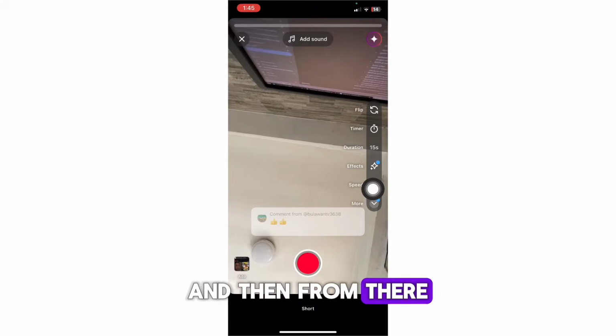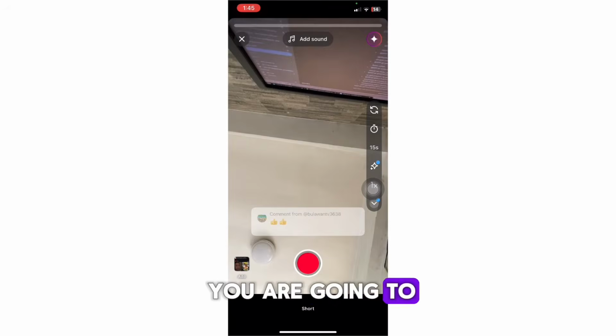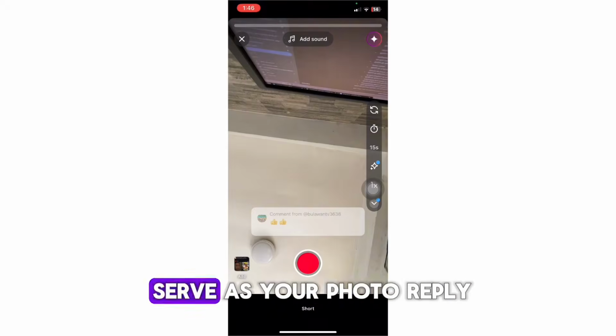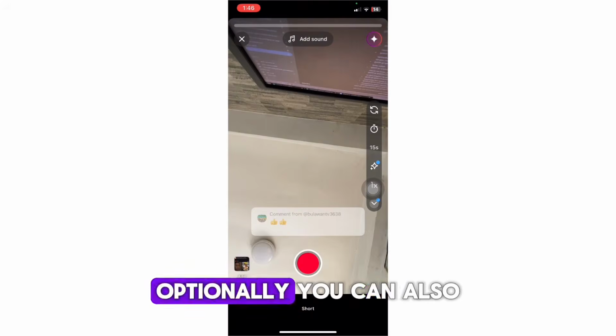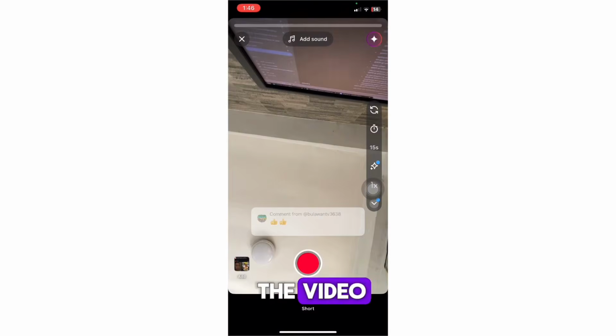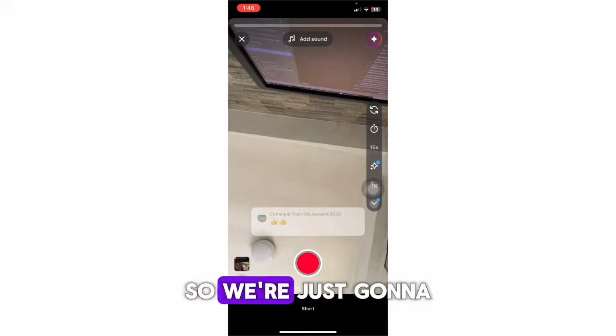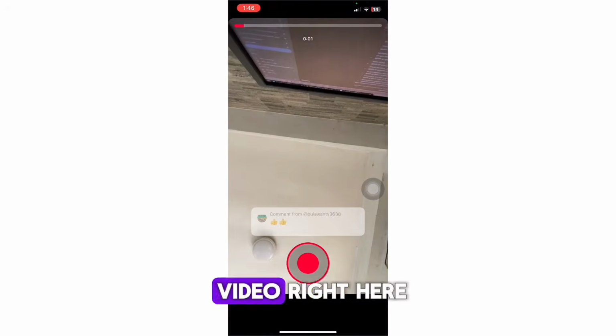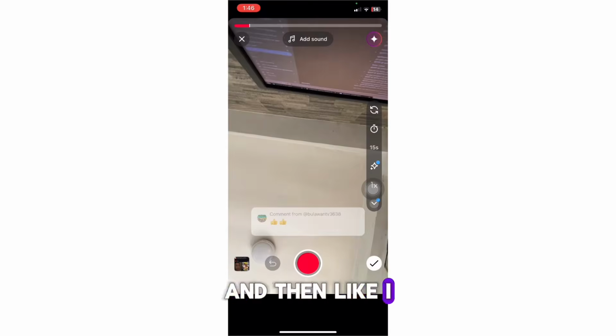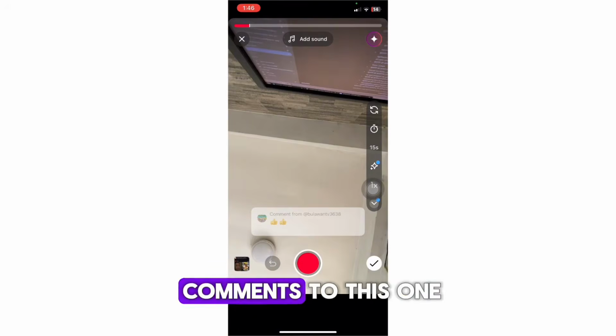And then from there, you are going to upload a video of your choice, or you can do an image-based clip that you want to serve as your photo reply. Optionally, you can also add text overlays to the video to further explain your reply. So we're just going to record a very short video right here. And then, like I said, you can add comments to this one.